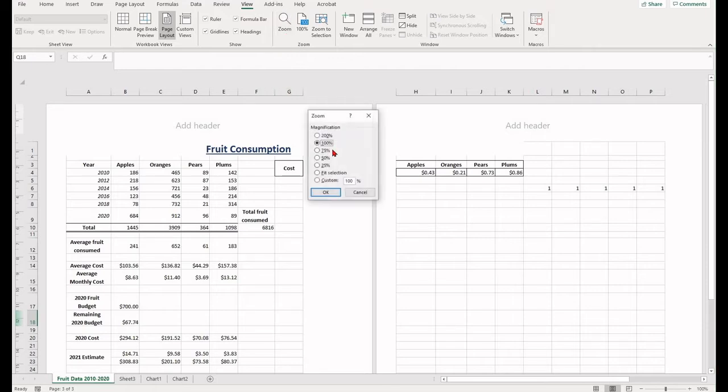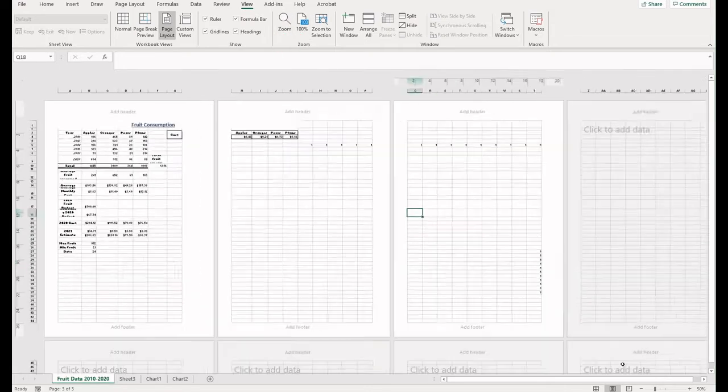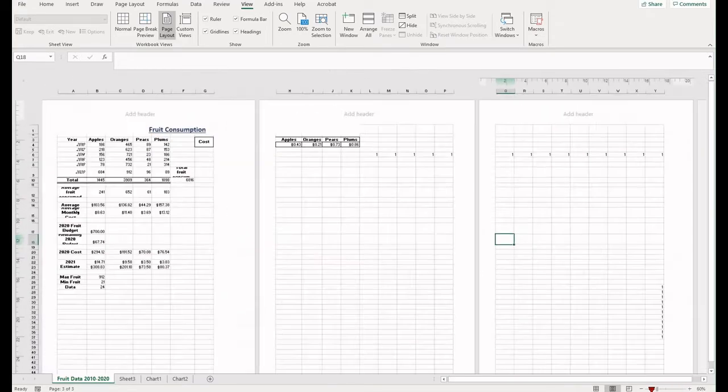You can zoom in and out on your spreadsheet by using the zoom function. You can find this in the View tab in the zoom option, or by sliding the bar at the bottom right of your screen.